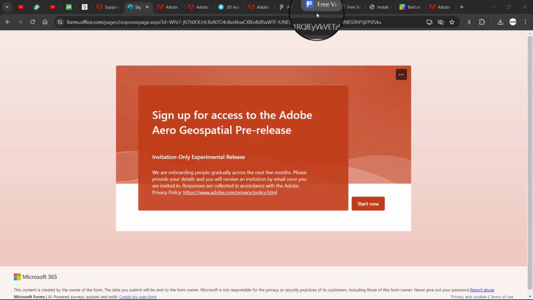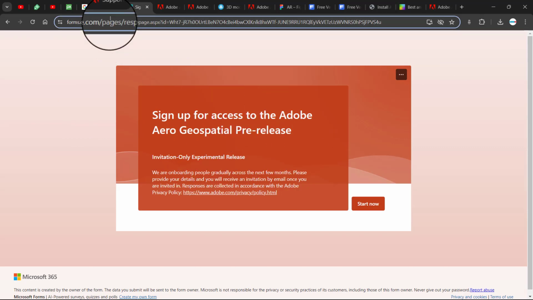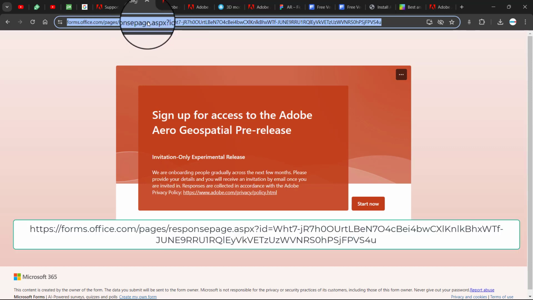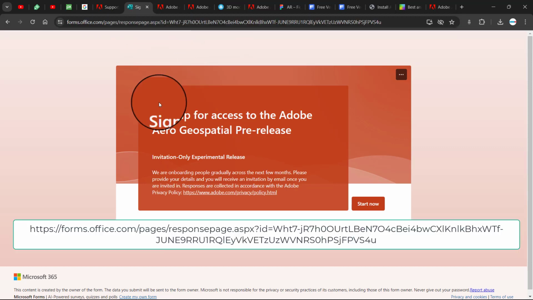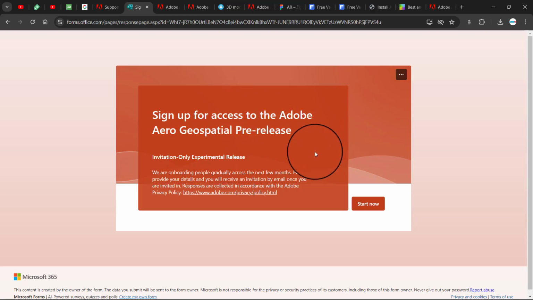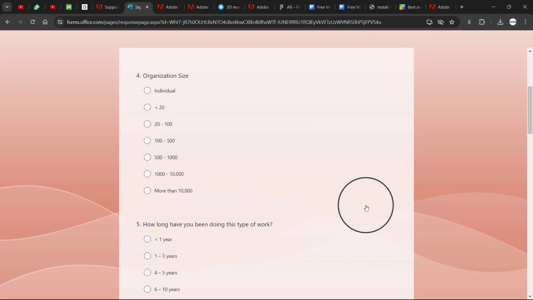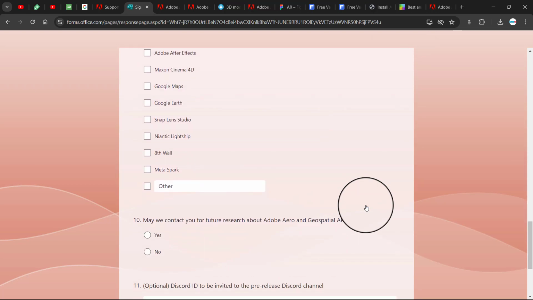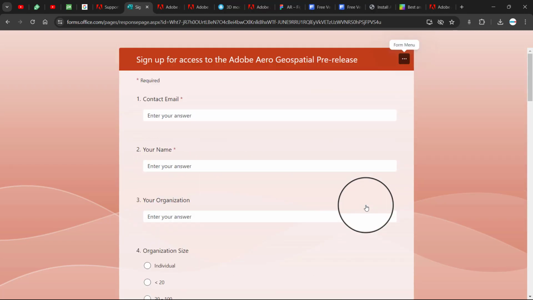Since geospatial is an experimental project, you need to apply. Using this link, which will be provided in the video, once you visit it, you can start the process of applying. These are the things you have to go through, and then submit. It might take two weeks, depending on their discretion, they will give you access, or you might not be given access.